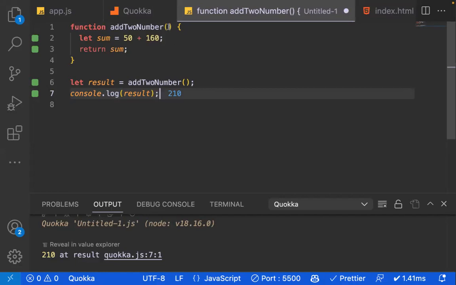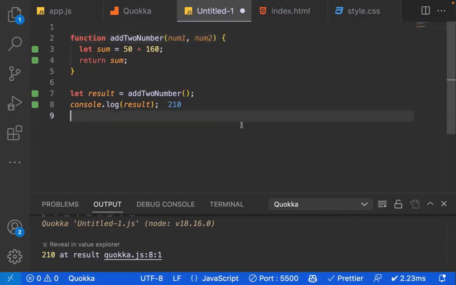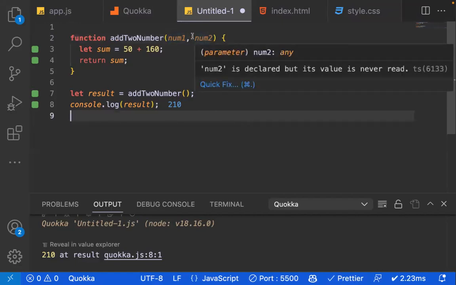In JavaScript, functions have parentheses that take parameters. It takes several parameters, so we can say num1, num2, num3. You can add as many parameters as you want. But for now, we are only interested in adding two numbers. So we are assigning two parameters, parameter 1 and parameter 2.